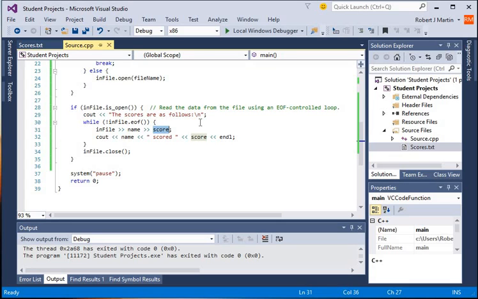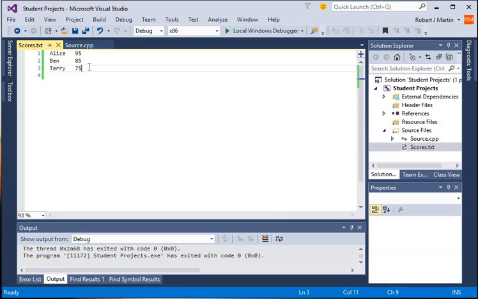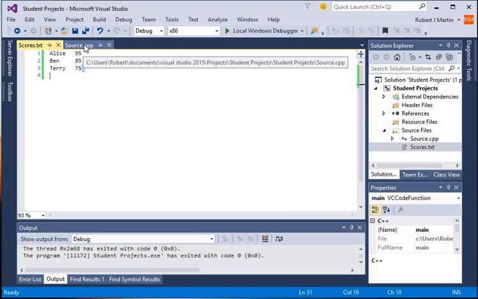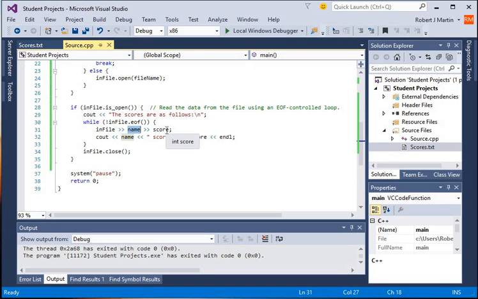We haven't seen the end of file marker yet, so we reach the bottom of the loop, go back up and check this condition, and it happens to be true. We haven't seen the end of file marker, so we try to read name again from infile, but there's no more data after the new line. If it can't read a new name or a new score, it just uses the previous value. The last time around the loop, we read Terry for name and 75 for score, so it just reuses that data. It's kind of like input failure.